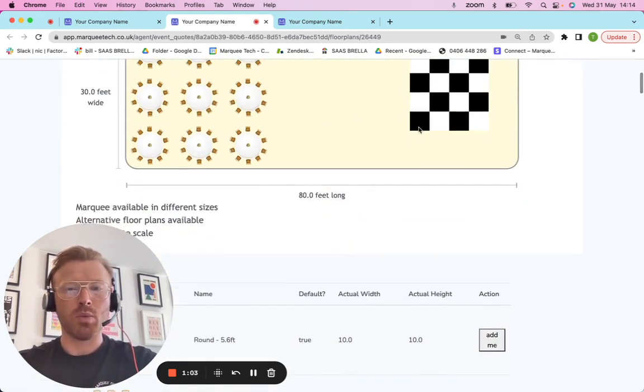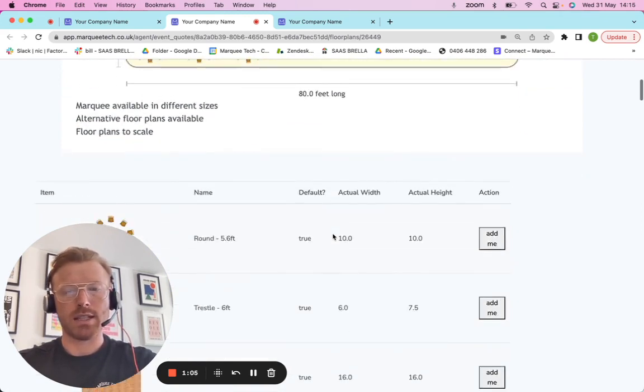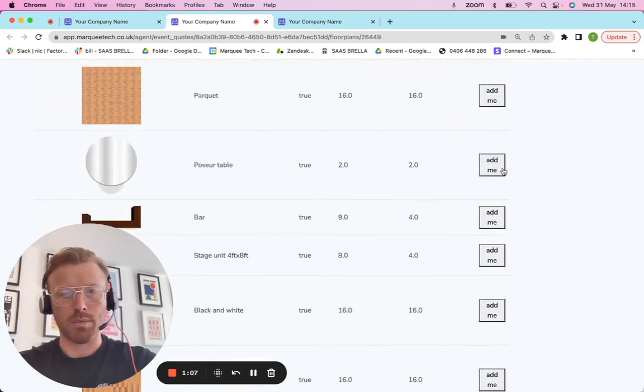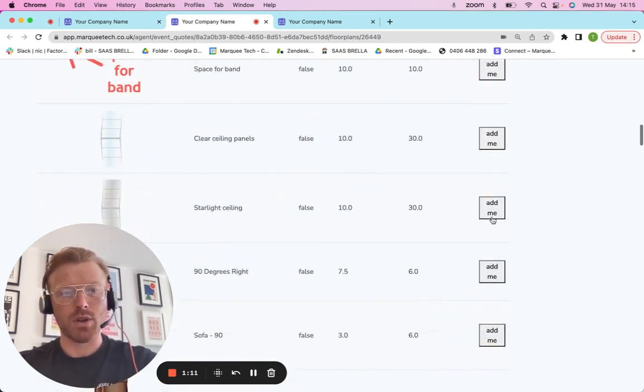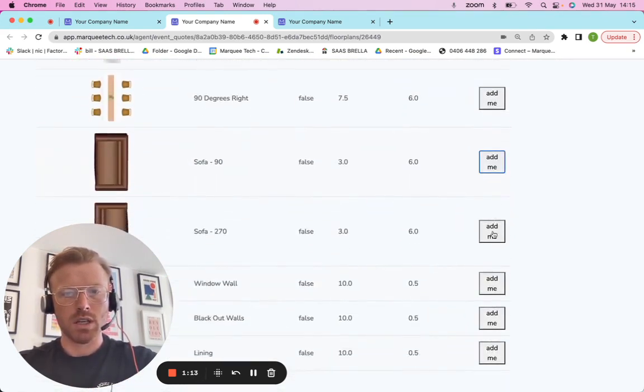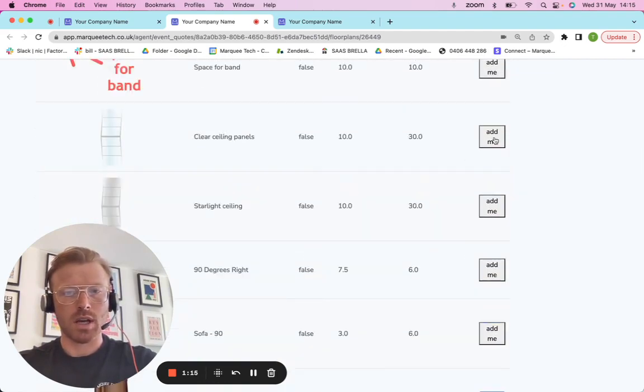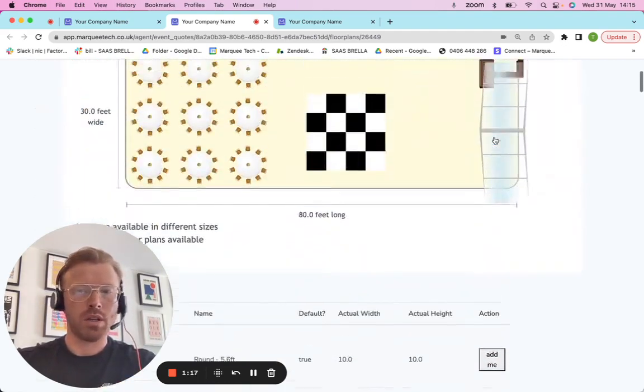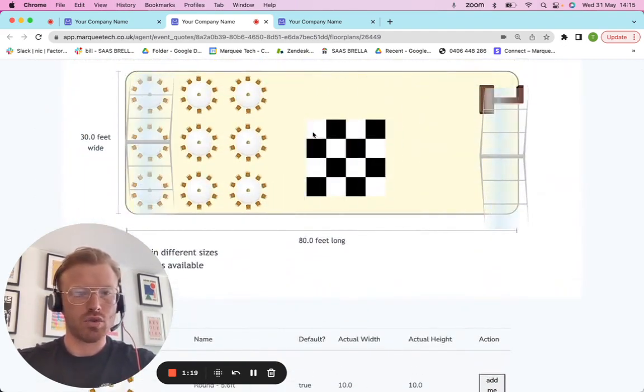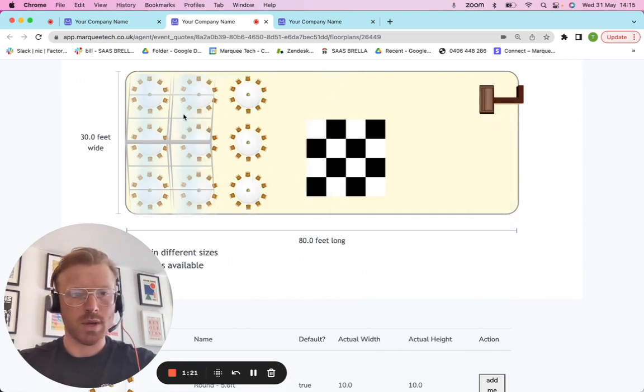And then below we have a product library. So I'm going to add all the items that didn't come across. So my poser tables, my bar, we'll chuck in some sofas like so, and then the clear panels too. You can then drag and drop the products to where they need to go within the quote.